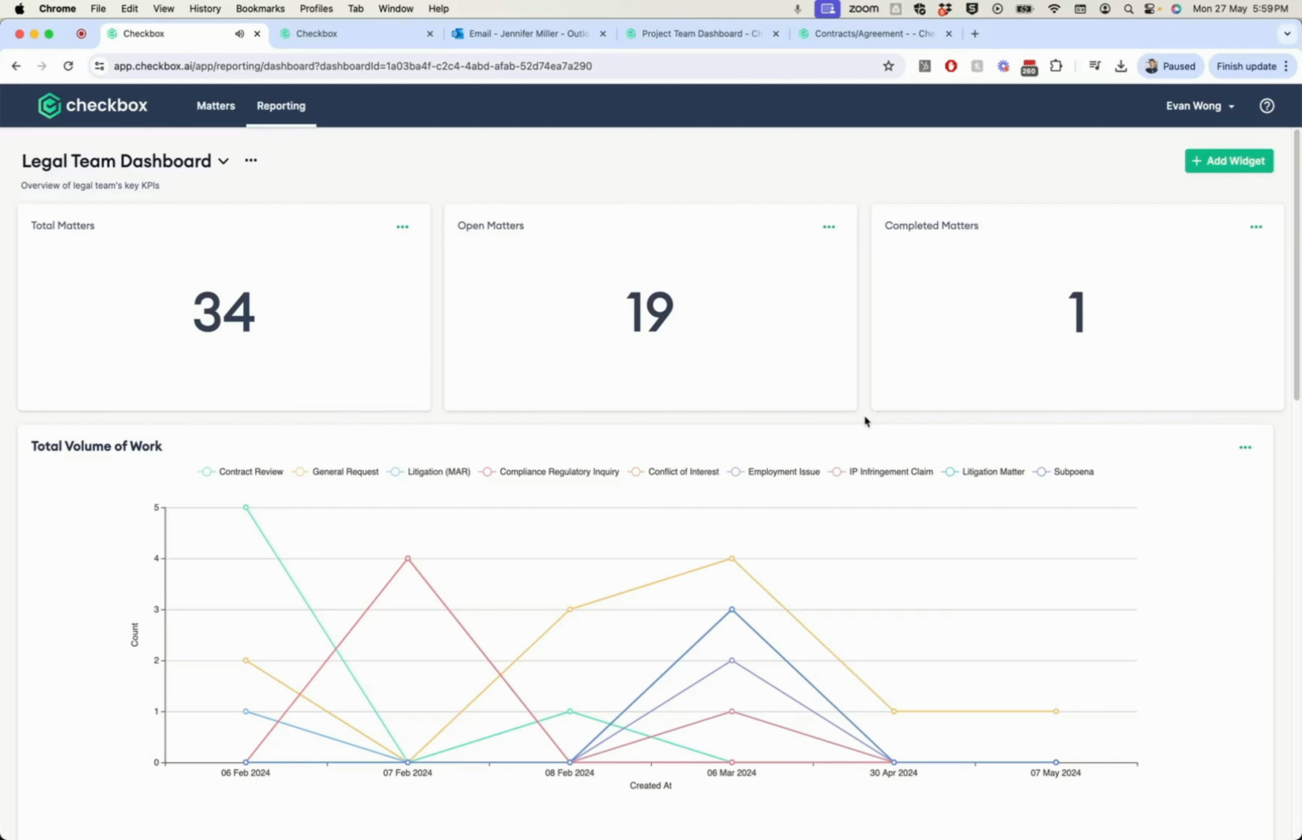Hi, in this video we'll take a look at Checkbox's solution for legal intake and matter management. We'll start here in the dashboard, where legal leadership can get a full picture of everything that is coming through into the legal department: the amount of work, from what departments, what types, and who it's assigned to. Even data points that allow us to support business cases and make operational decisions.